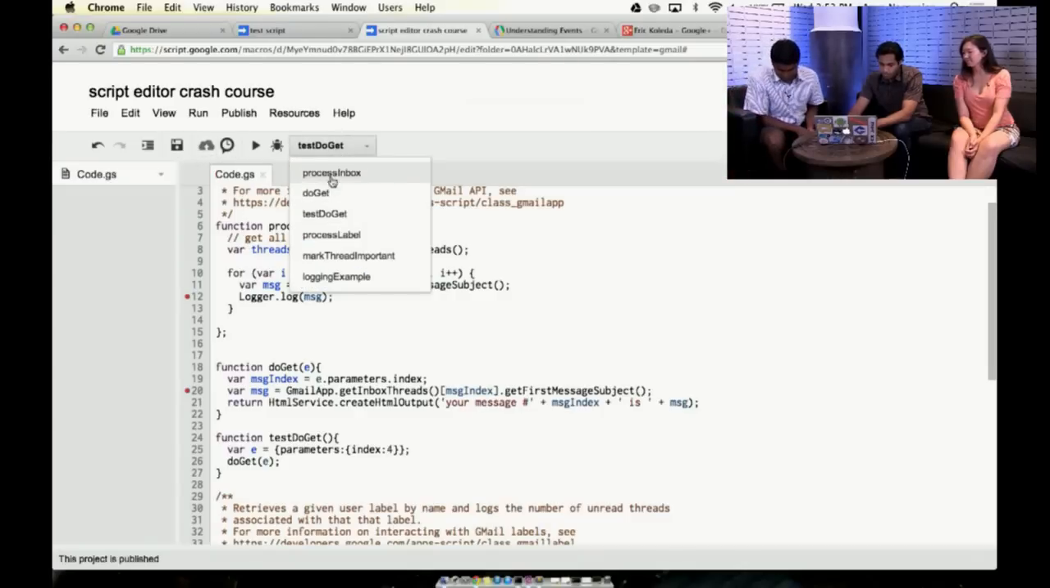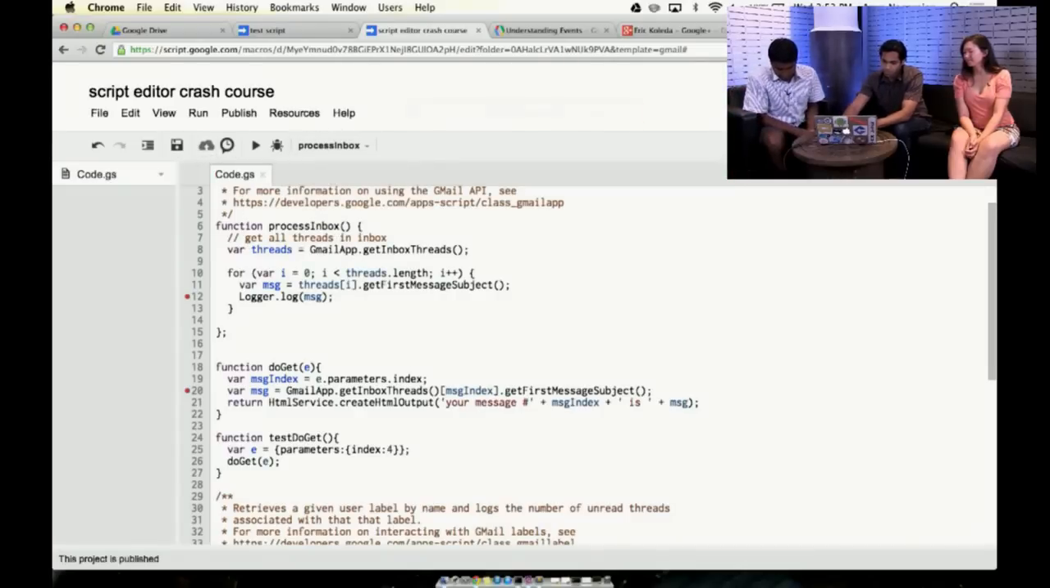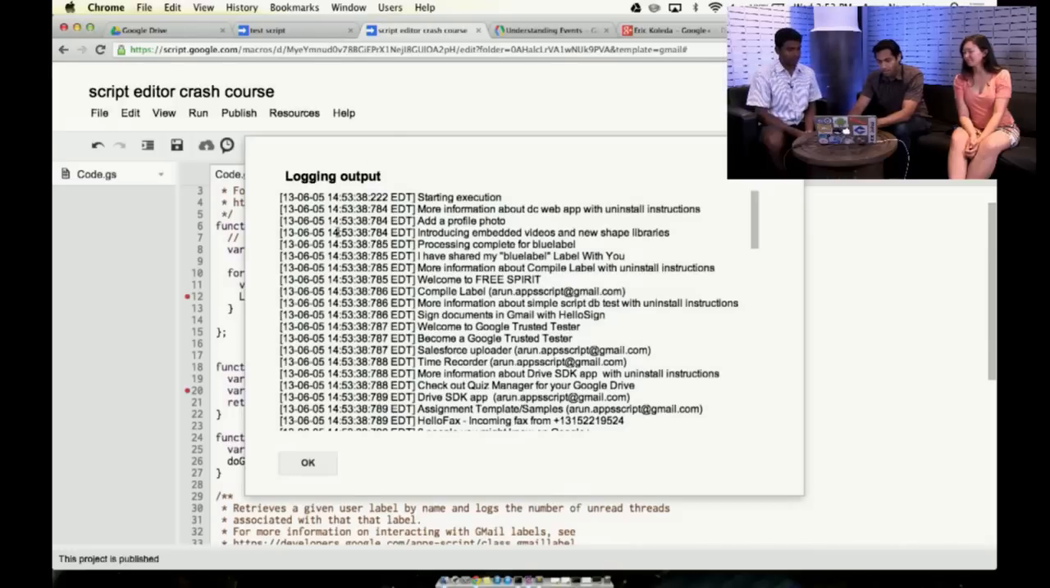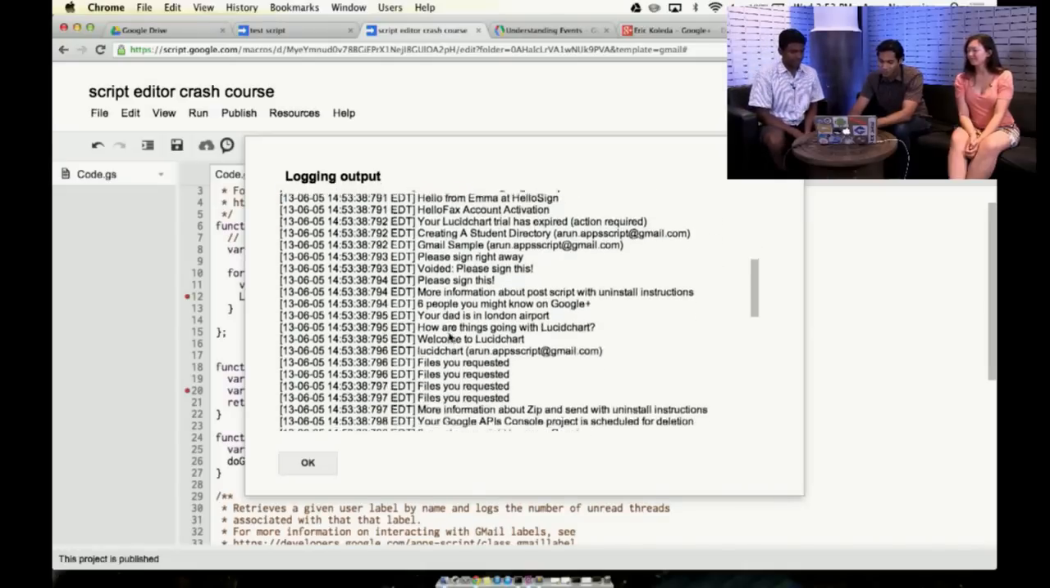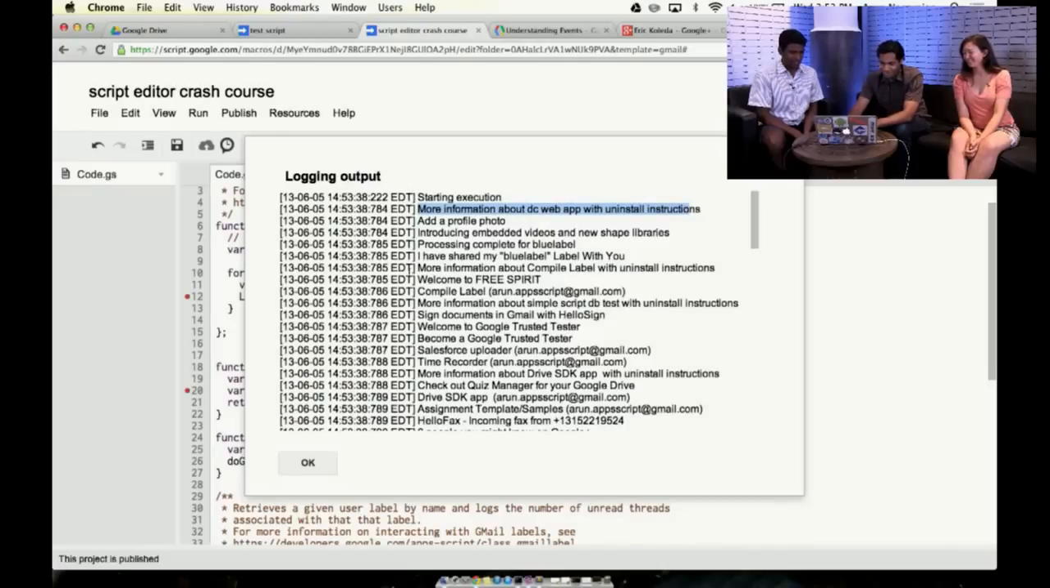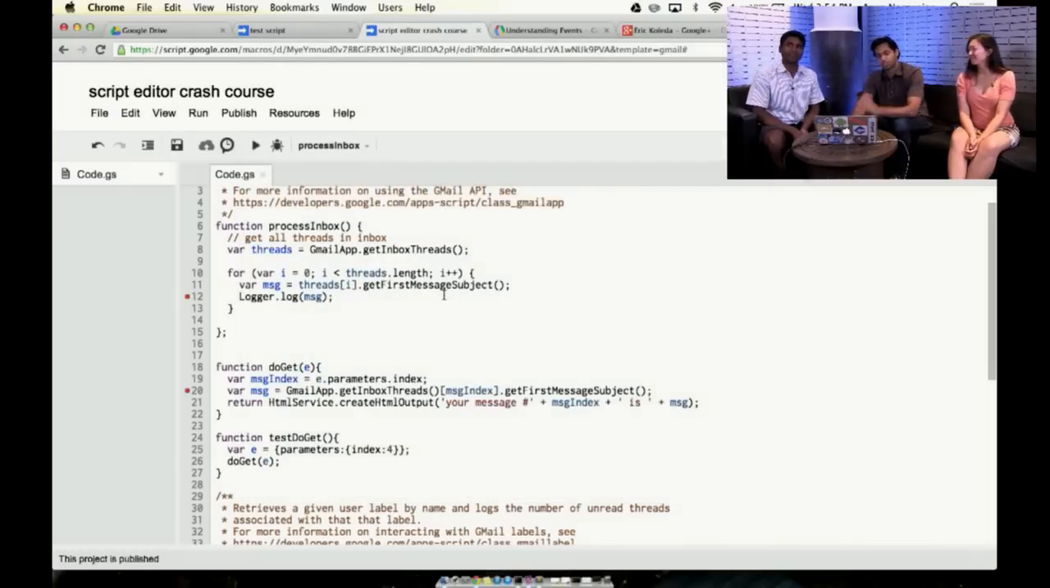Now, when I run this processInbox function here, you can see that the log has a timestamp of when each particular entry was written to the log, in addition to the actual message. I think this is everyone's test account, so nothing awesome here. But these are the subjects for all of the threads in Arun's inbox here. Very quick way when you're debugging your script. If you're going to have users running your script, they're not going to see this. No one on the public side is going to see this, but this is for you. So if you're developing your script, you can quickly say, hey, what does this return? Let me just log it and find out.